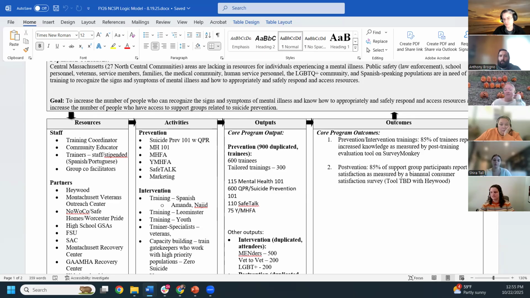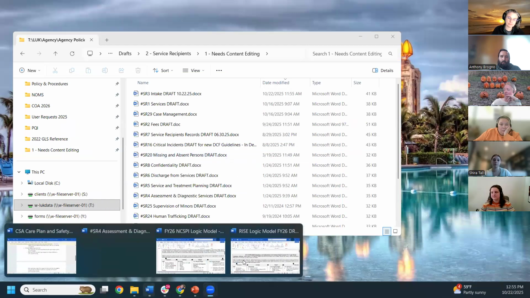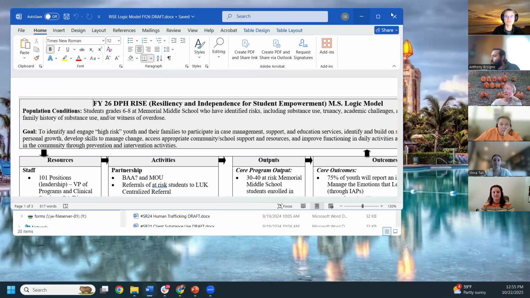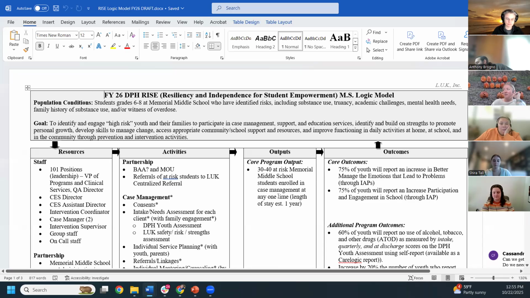And that's a tool that is being developed. All right. So that one's going to be very different from RISE. I purposely chose 2 CES logic models because they deal with the community, but also with clients.